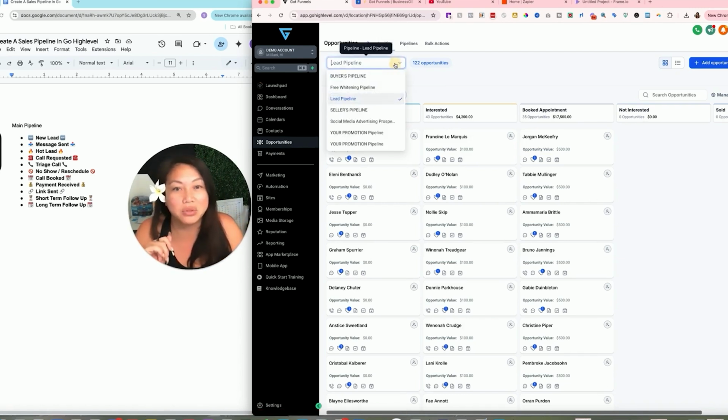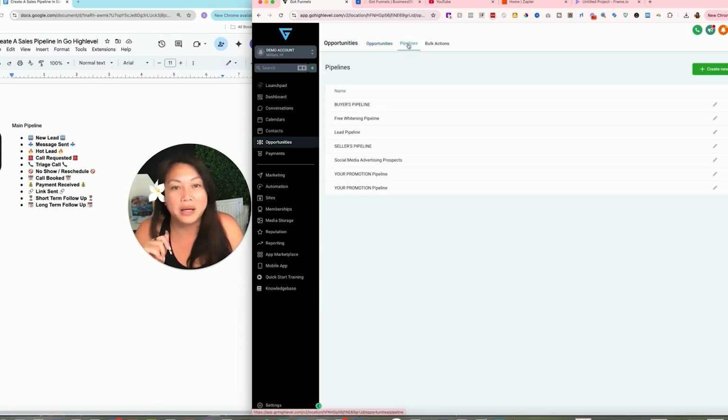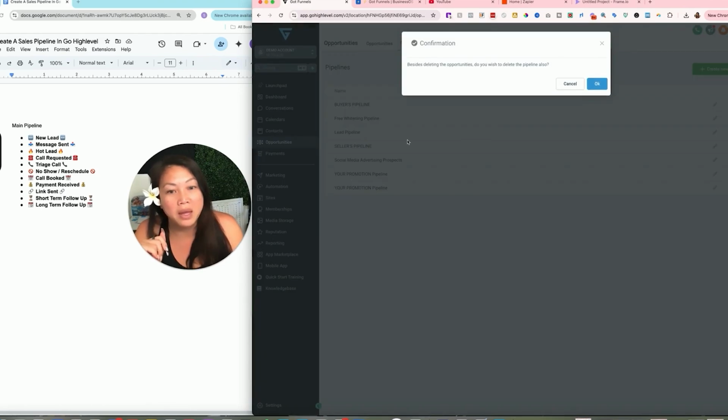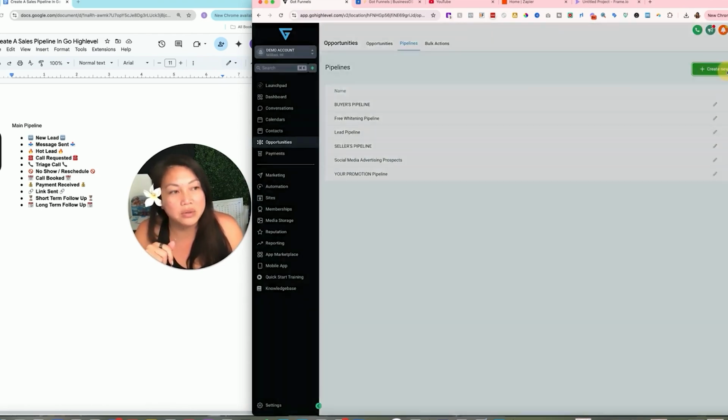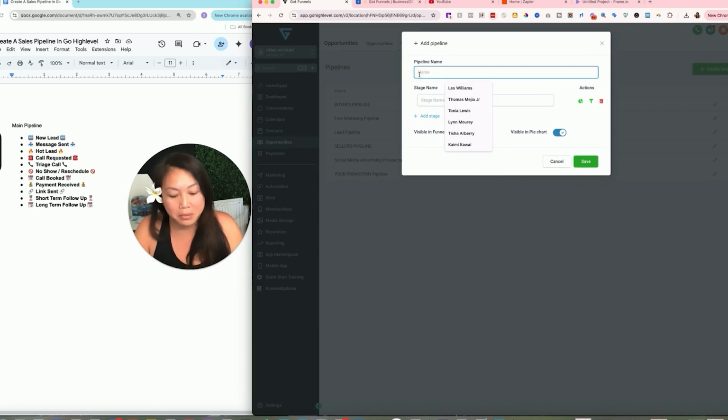So you have actually multiple sales pipelines that you could have. And the pipelines itself right here is another tab on the top. And you can actually have multiple different pipelines. So I actually have a duplicate one here, so I can delete that here. And you can also have multiple different pipelines in here. So what I'm going to do is actually create a new one, and I'm going to call it my main pipeline.